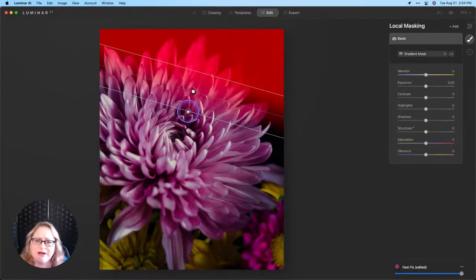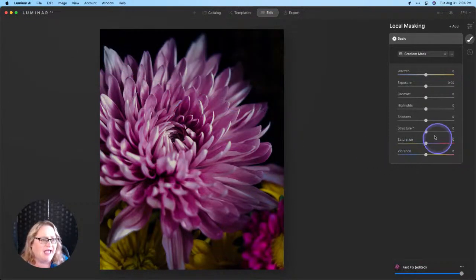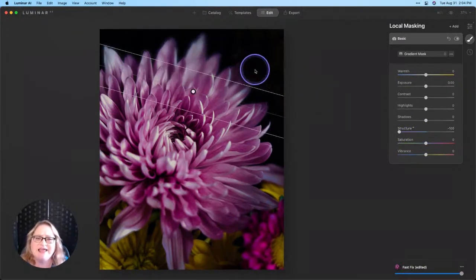So I'm going to bring that down probably right about there and then pull our structure AI down to the left. And that's going to soften all those details and gives us that shallow depth of field effect that looks like that focus is just falling off. We're going to do that again now with the bottom of the image.